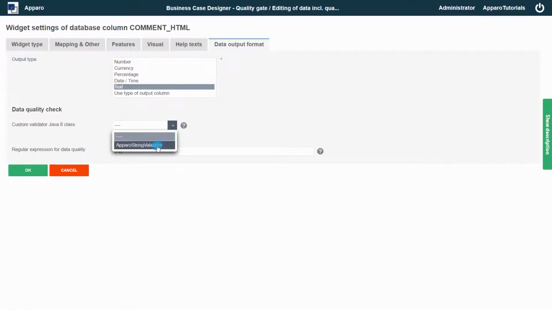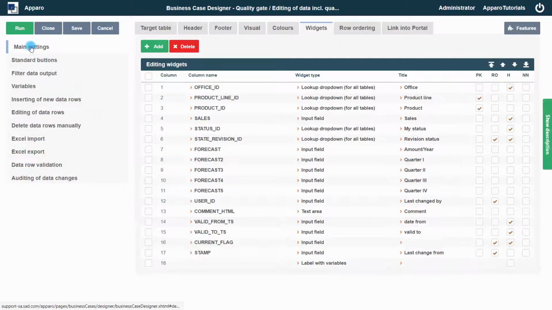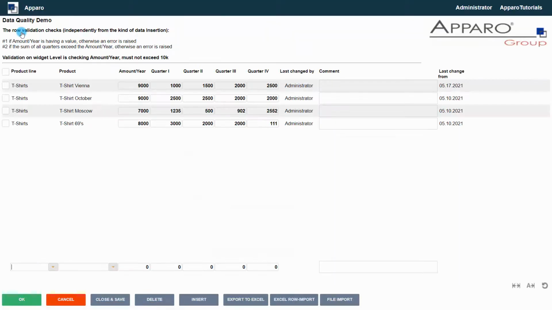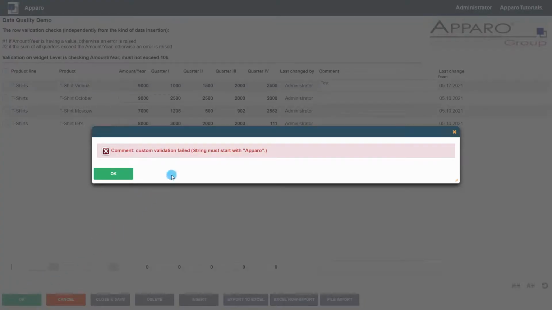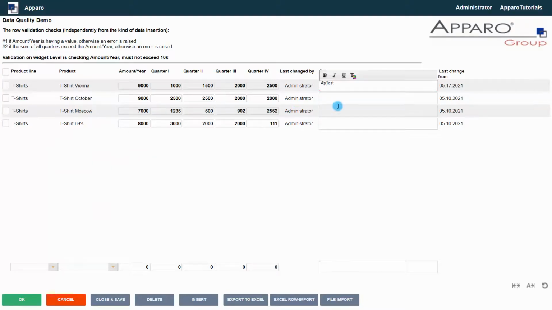For our example we use the Apparo string validator, which returns an error if the inserted string does not start with Apparo. First try with the string test. The error is raised. Second try. The string starts with Apparo, and it works.